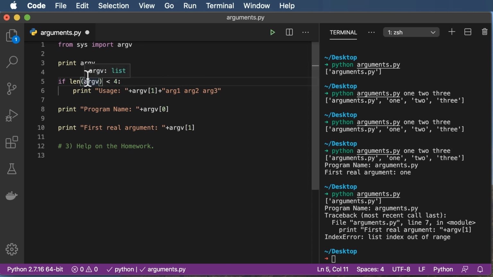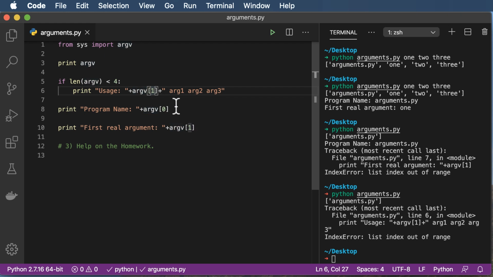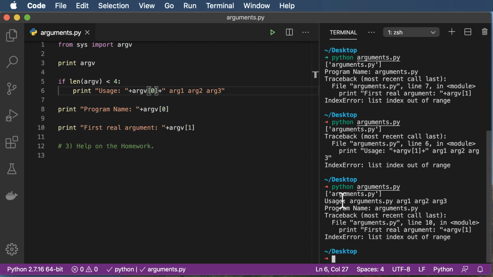So if the length of the argument array is less than 4, we'll just print out a helpful message telling them how to use our program right here. So now if I try this again, and I forgot I want this to be 0, not 1. So if we try it this time, we see usage. We should see our arguments.py right here, and then we should have 3 arguments. So this is just a quick little message, and this is kind of what a lot of programs do when you don't provide them arguments.